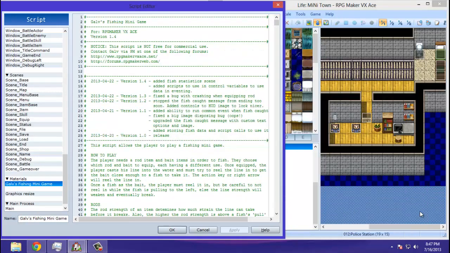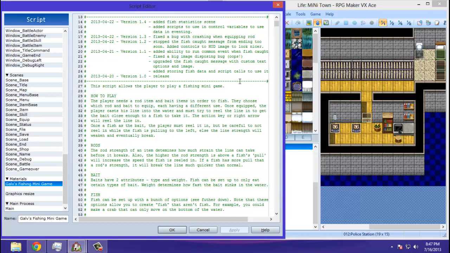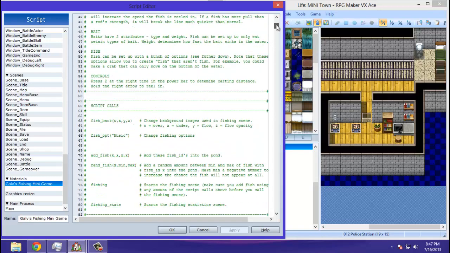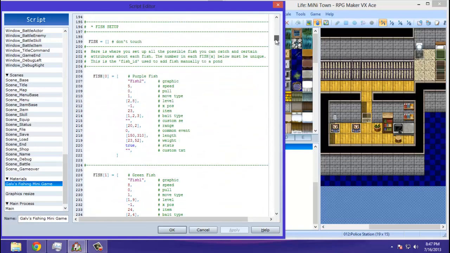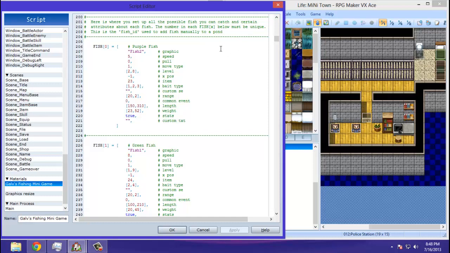Okay, before we actually start with the tutorial, this might not be the best way to do this, but it's the way that I would do it. The first thing I would do is start by configuring the fishes that are actually going to be in our mini game. So basically all we have to do is skip all of this and then come over here to where it says fish, do not touch, fish setup right there. Before we actually look at any of these, because the first time I saw it I was like, what do all of these mean?